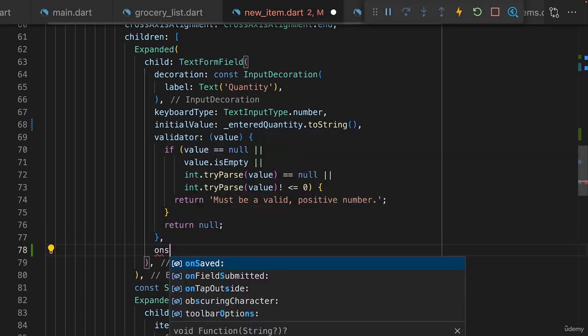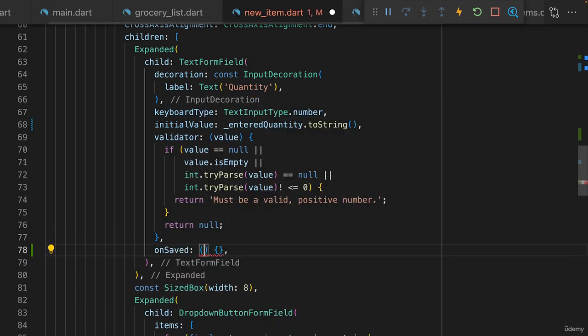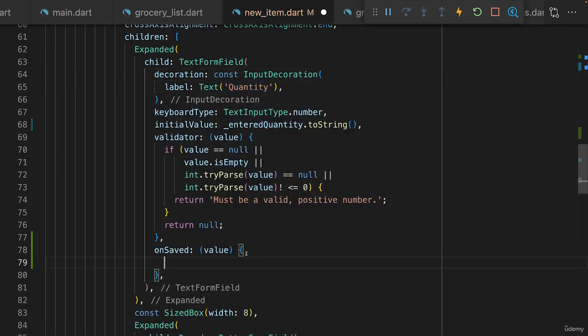For that, we add onSaved here as well to this second text form field, the quantity text form field. And we get our value here, but this value will be a string. It always is. The text fields always want and yield strings.